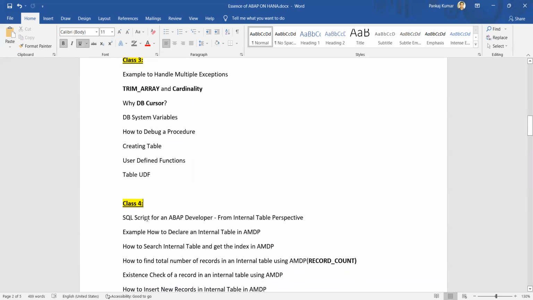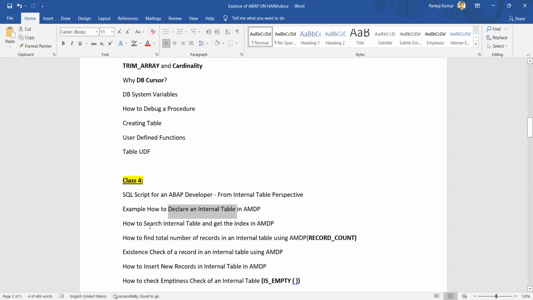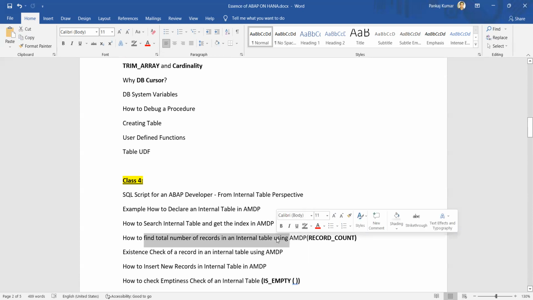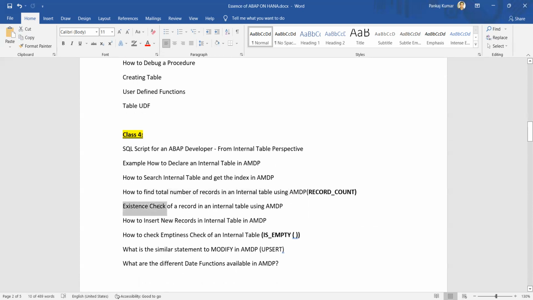Under class 4, we are going to learn, from the ABAP developer point of view, the important parts of SQL script. So we will see how we can define the internal table, that means in SQL script language, the temporary table. So how we can declare an internal table in AMDP, how to search an internal table and get the index in AMDP, then how to find the total number of records in an internal table using AMDP, and how we can perform the existence check in AMDP.